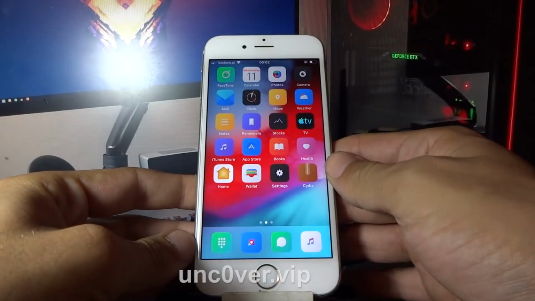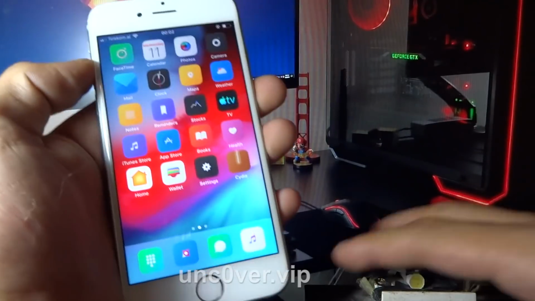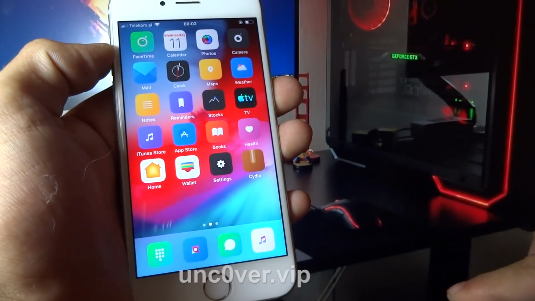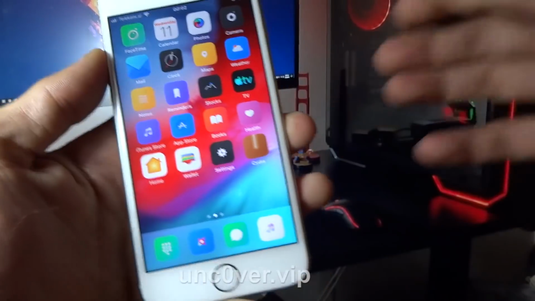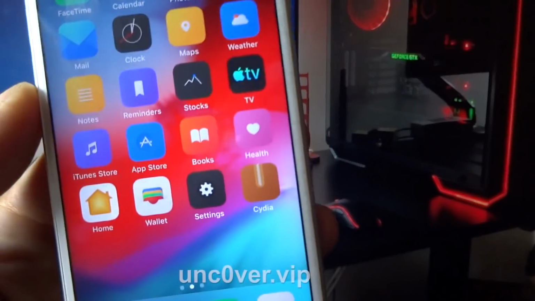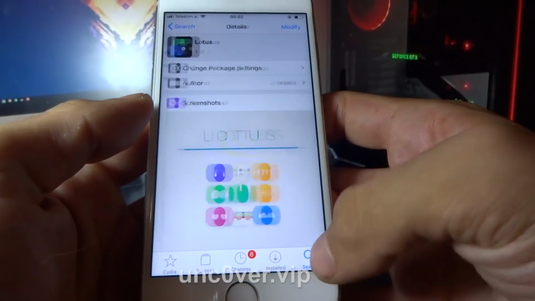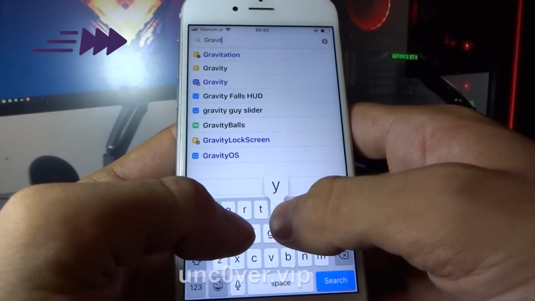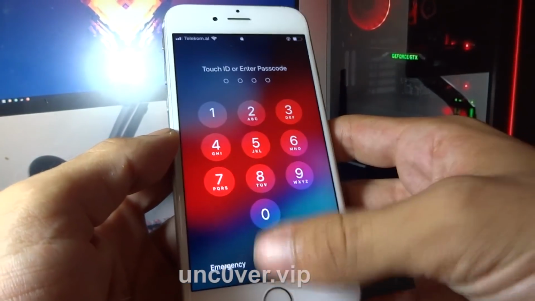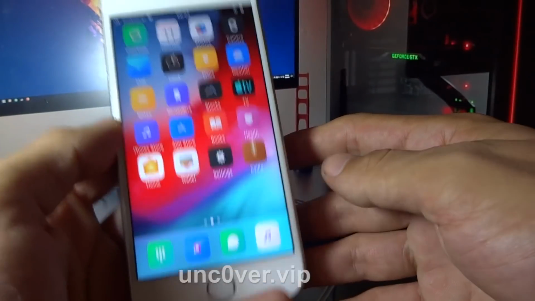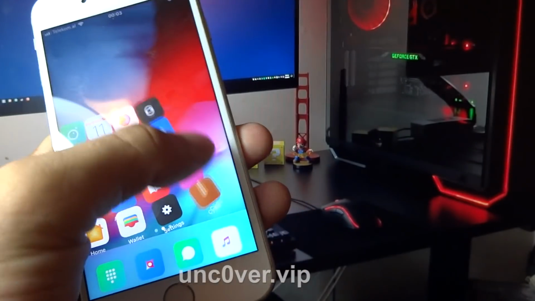Let's go to the home screen and yes guys, it worked. Everything is working just fine, as you can see right now on the screen. Let's go search for Gravity now. And as you can see guys, Gravity worked.